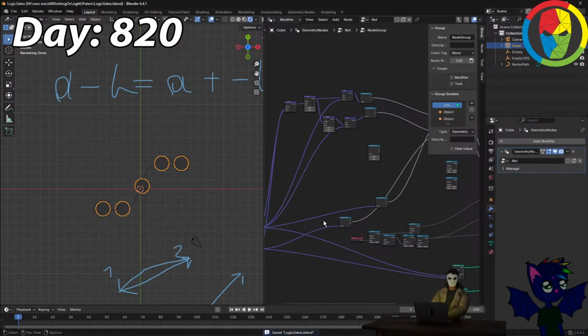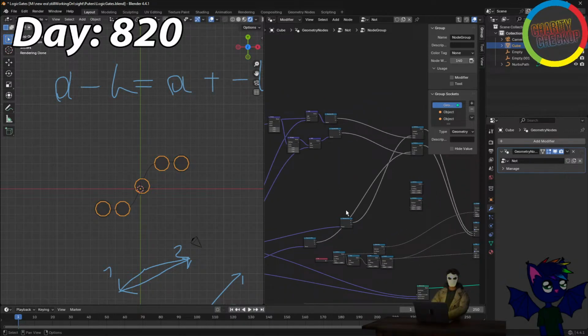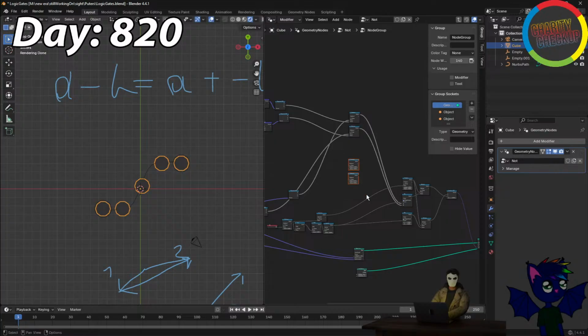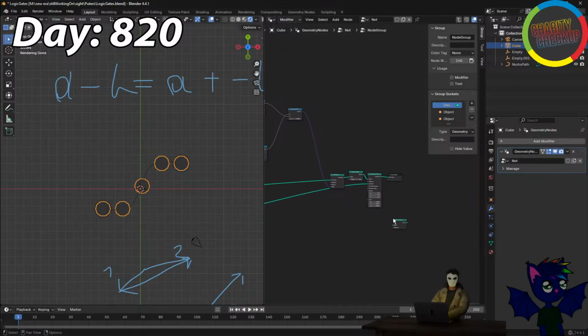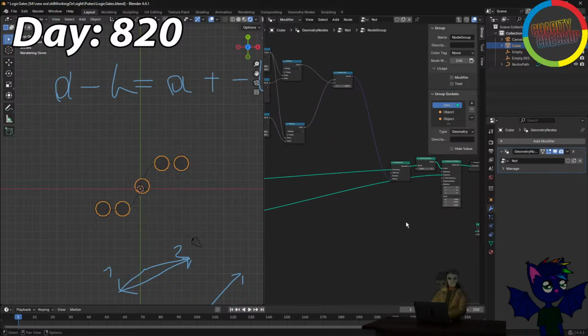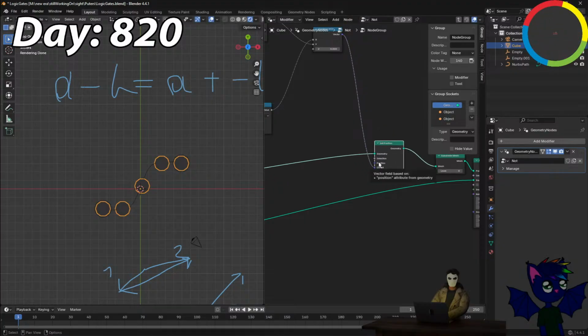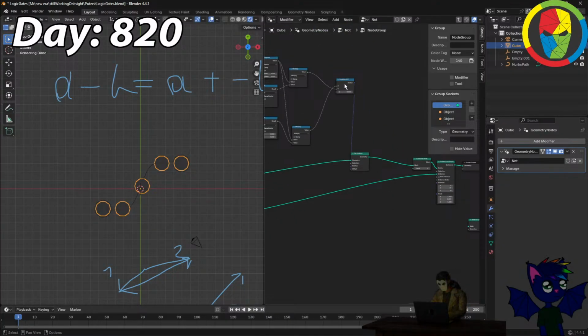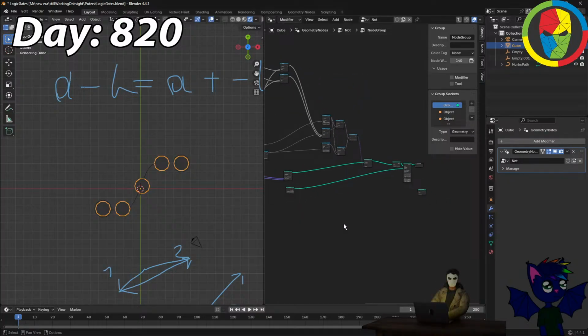Fudge sticks. This is trickier, because this time what we want is to set the X coordinate to the midpoint. However, we cannot really use the set position node, because if we do, then all of it will be much more difficult.